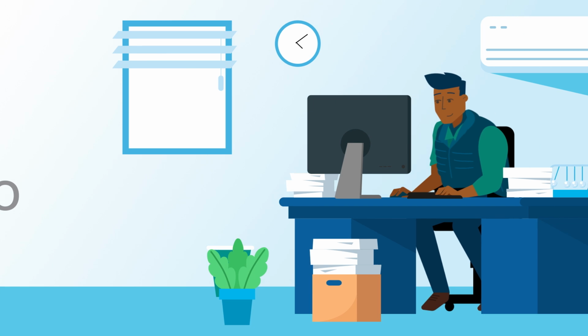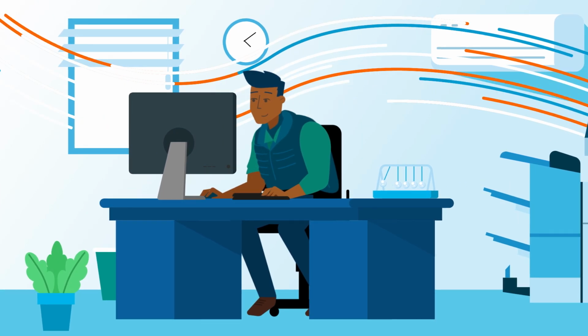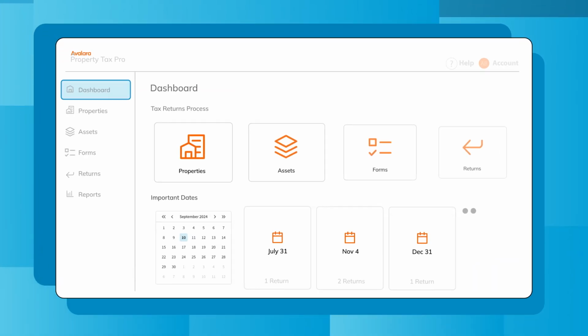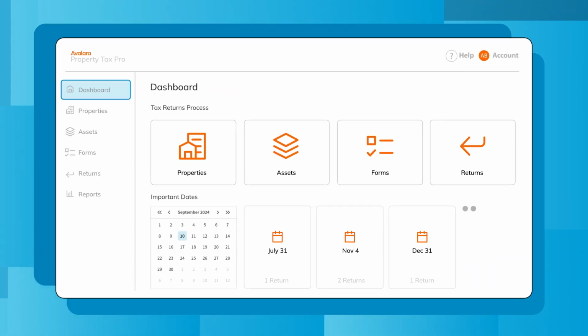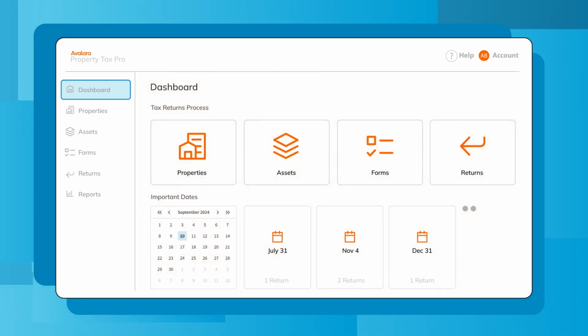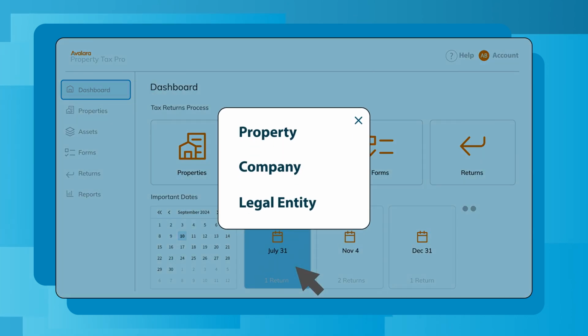Avalara simplifies your process by automating the majority of the work for you, making your filing faster and more accurate. The best part is just how easy it is to use. Let's take a look at the Avalara dashboard. Here, we have a central workspace where we can view all of our compliance steps in one place. Avalara automatically matches our accounts to their statutory dates, making it simple to see what deadlines are upcoming.